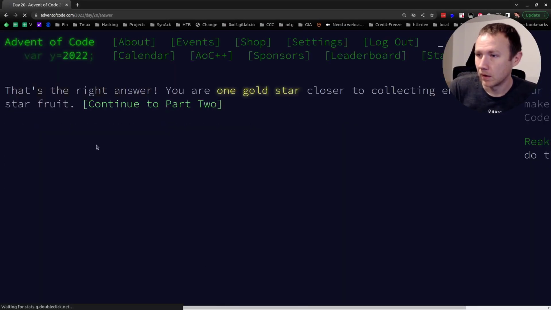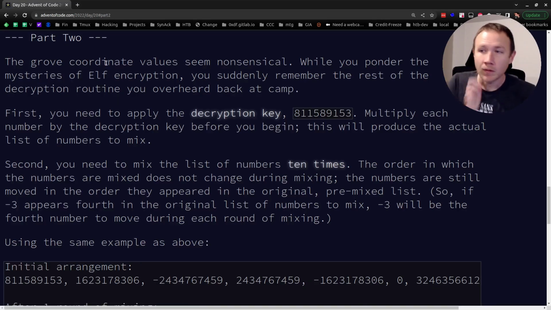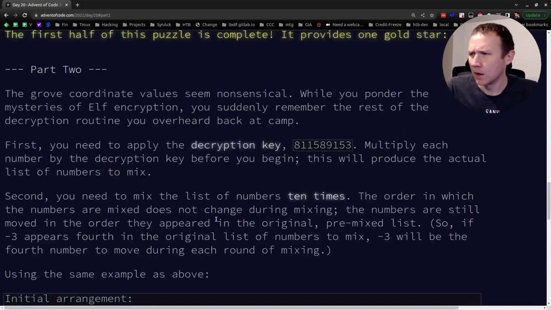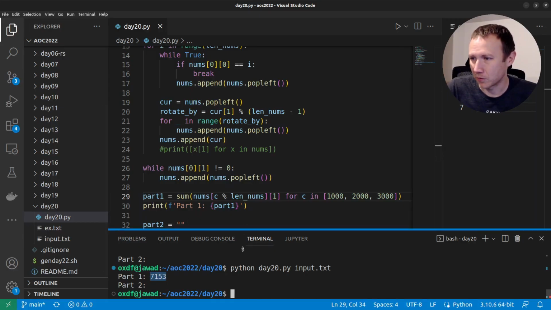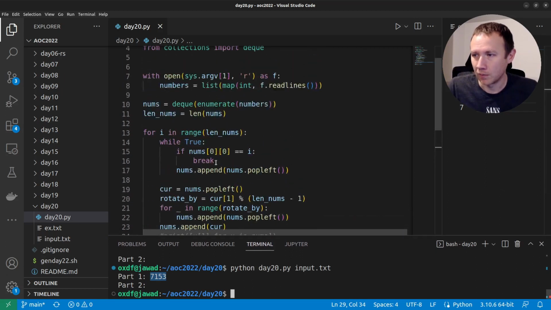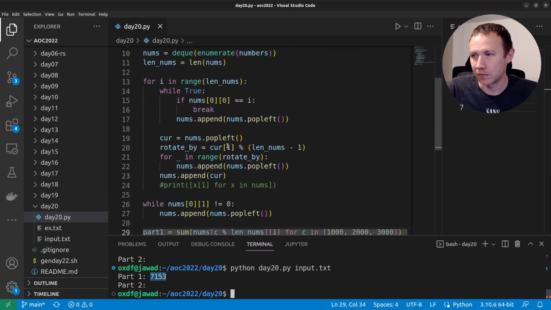Got it. Part 2. First, you need to apply, I'll pause while I read. Okay. So all we're going to do now is apply a decryption key to the start, multiply each number in there by this key. So effectively we're going to solve the problem the same way. We just need to make the numbers way bigger. Now this is where we're already doing this. This mod is going to save us.